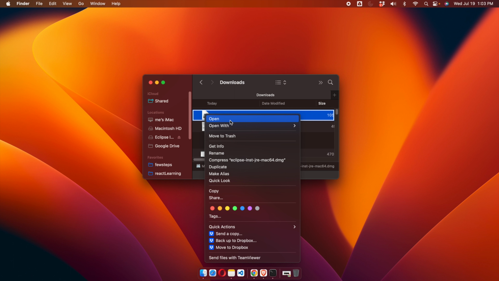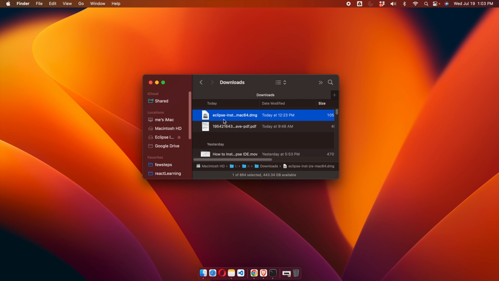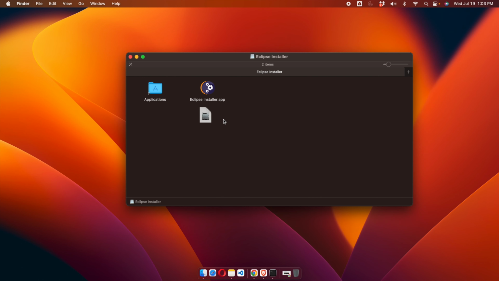So I'm just going to click this open option, and once I click it, it will open the installation window. It will take a few seconds to load, and after that we will see this type of window. Now we need to click the Eclipse installer app icon, drag it and drop it on the applications. That means we have to drag it and drop it inside the applications.